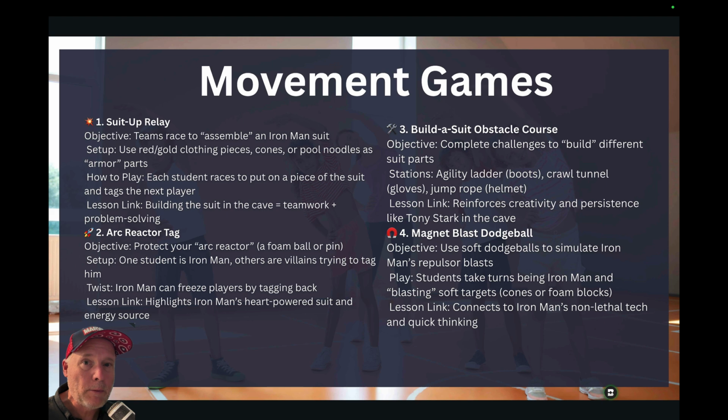Now, movement is a great way for students to learn. And so I thought, wow, if I could create some games to explain Iron Man's origin story, that would be fantastic. So I said, hey, create some games for me. And after a little back and forth, it came up with these general games.